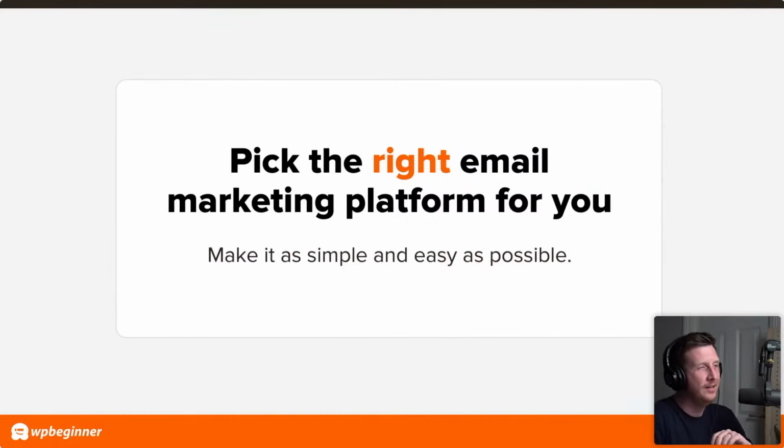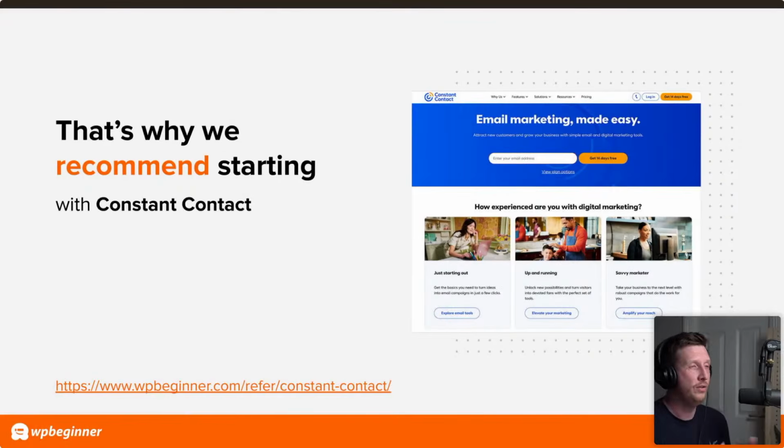Okay, so one of the biggest things is picking the right email marketing platform for you. And the one thing I want people to think about is to make it as simple and easy as possible. And that's what I'm going to try and do for you in this workshop. So for that, we recommend starting with Constant Contact. You may have used an email marketing platform already. That's completely fine. I'm just going to demonstrate an overview of Constant Contact because we talked about building an email marketing system that's super easy, that's connected, that you don't really have to think about, that can be automated really easily. Constant Contact is the platform that we recommend.